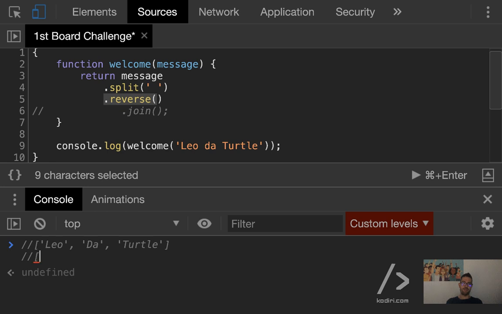Flip, turtle, comma, the, comma, Leo. Do you agree on that?